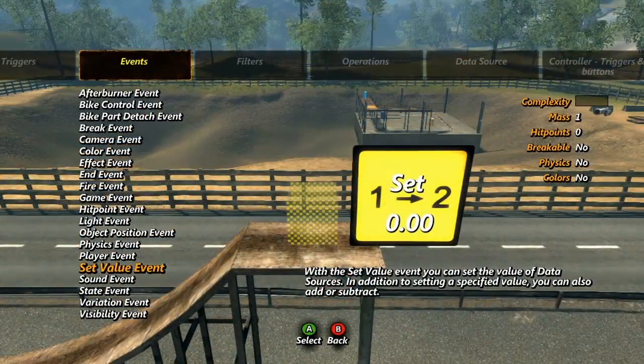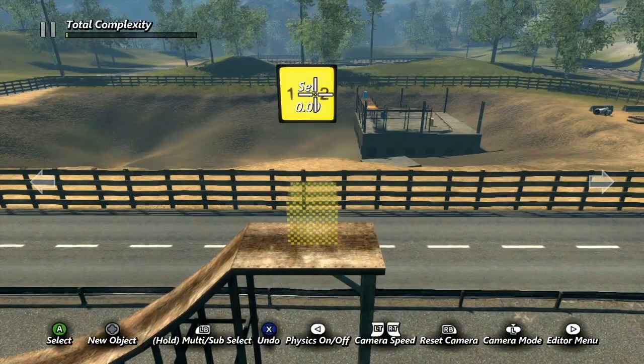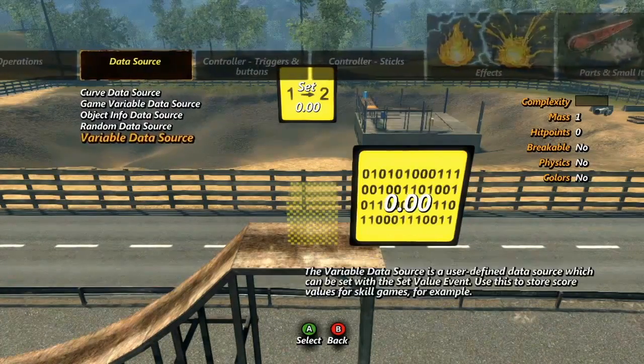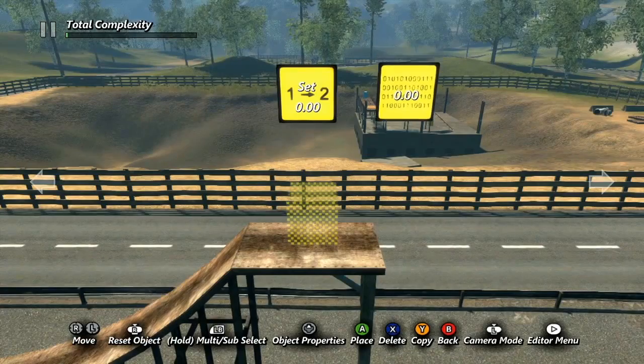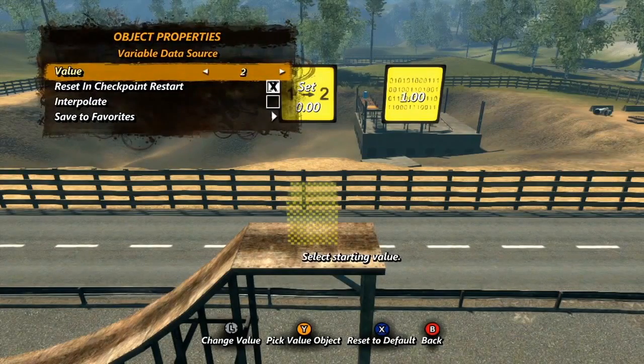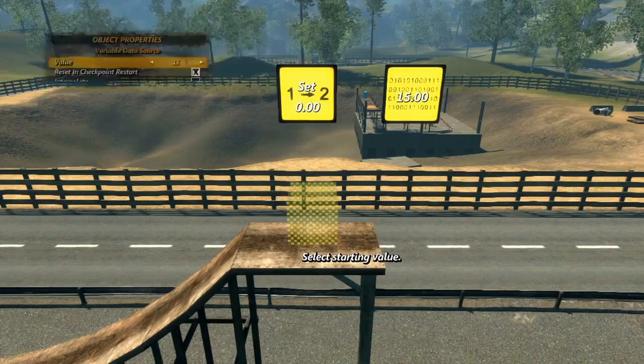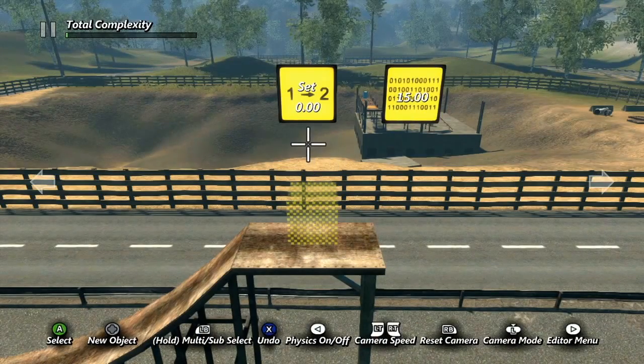The set value event works with data sources, which we've not yet covered, but its functions are pretty straightforward, so we can still take a quick look. The set value event will always be used to change the value in the variable data source. Just as a quick preview, the variable data source is basically a tool used to hold a numerical value that can be used for various purposes, which we will cover in the data source lesson.